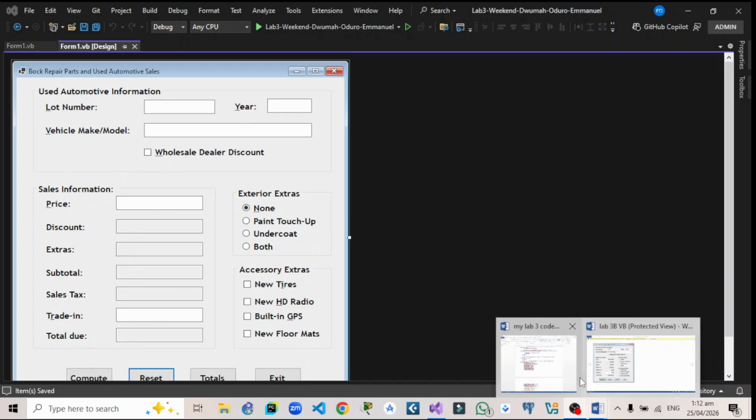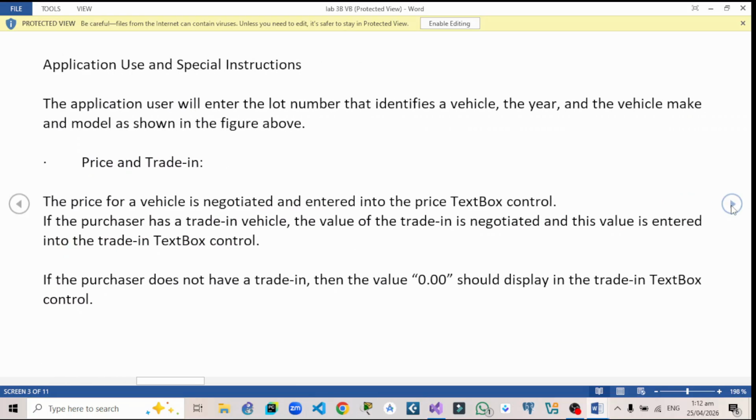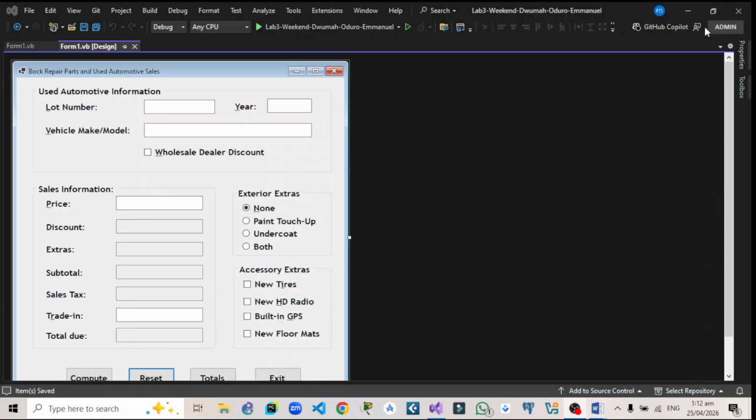What I'll add to it is this particular section. Yes, this part. It says when a purchaser does not have a trade in, then the value 0.00 should display in the trade in text box control. So the trade in text box control.